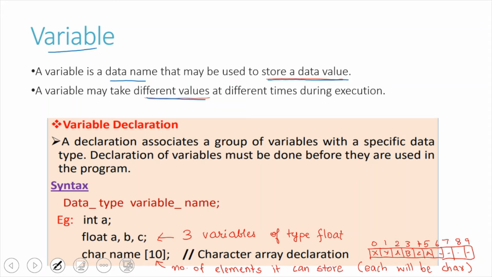Now, how is a variable declared? A variable is declared like this. The data type is specified and then followed by the variable name and the semicolon. For example, here we have float A, B, C. It means that there are three variables, each of type float. For A, 4 bytes will be reserved. For B, 4 bytes will be reserved. And for C, 4 bytes will be reserved.